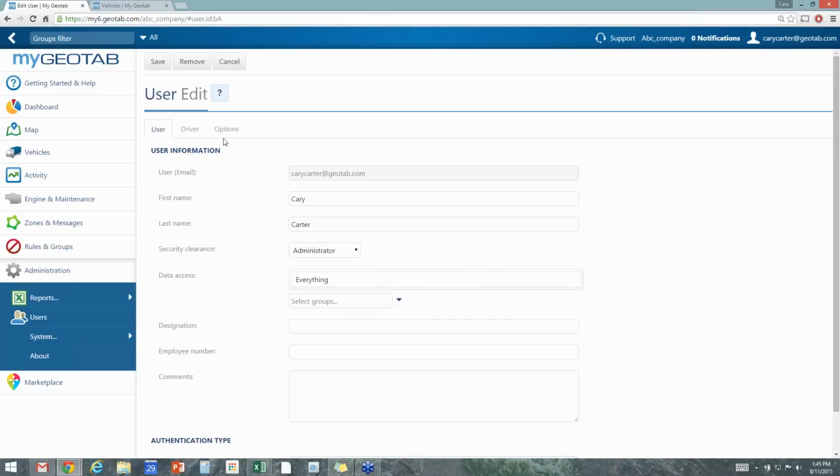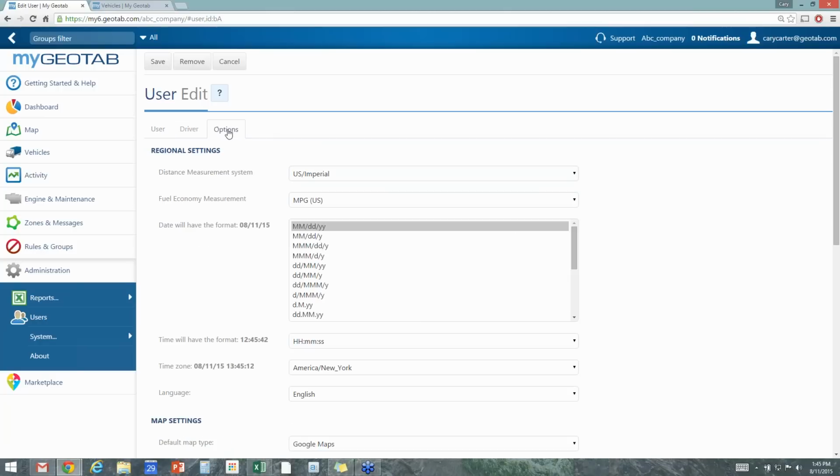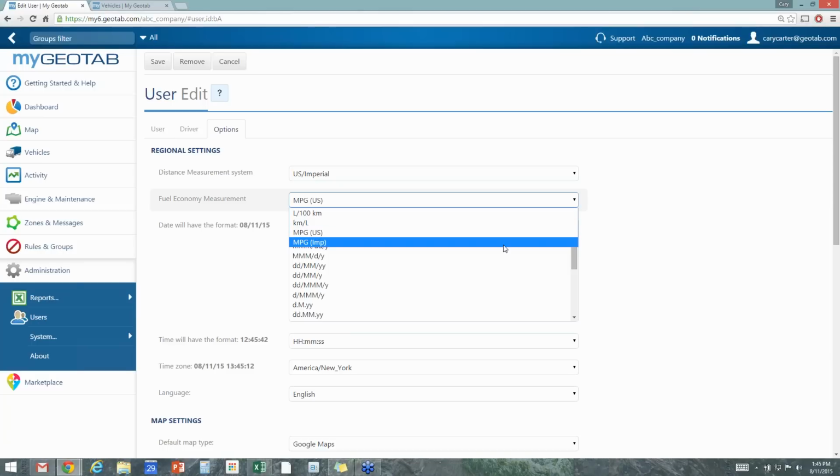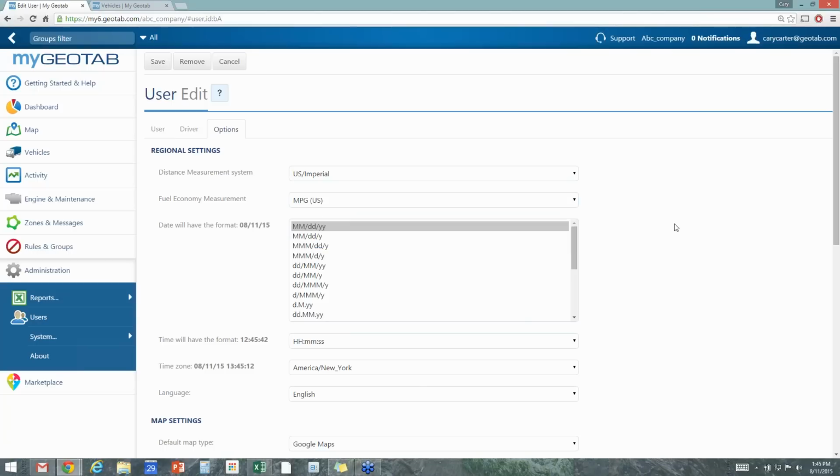I'm going to take a look at the options right here so that you can see some of the other things that are important. Now, our measurement system, obviously, US, metric is the other option. As far as our miles per gallon or liters per 100 kilometers, kilometers per liter, however you want to look at it, or MPG for imperial, or MPG for US. So I've left it at US, but those are the options. That's where you come in. So it's inside your users and inside options.